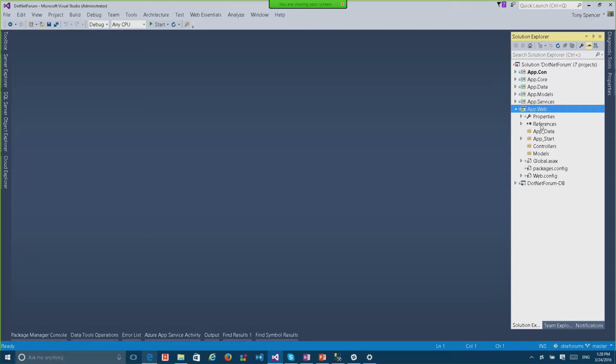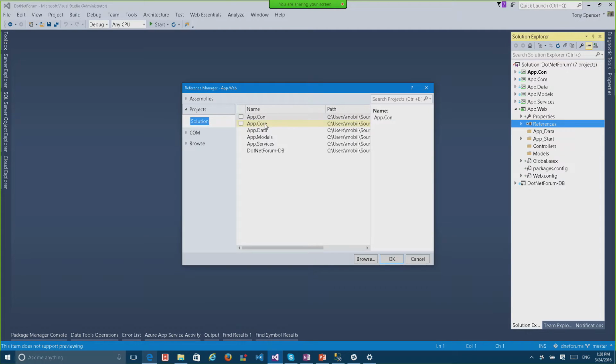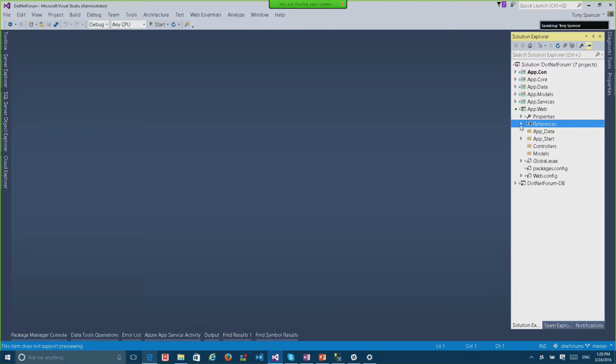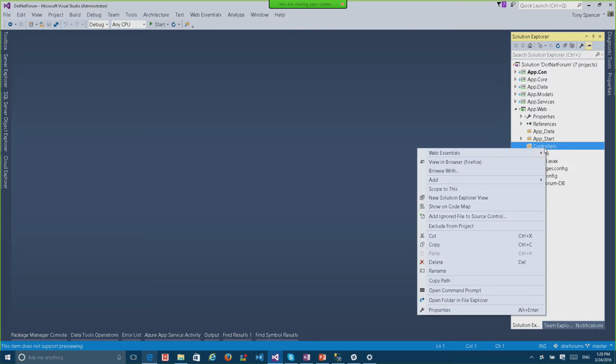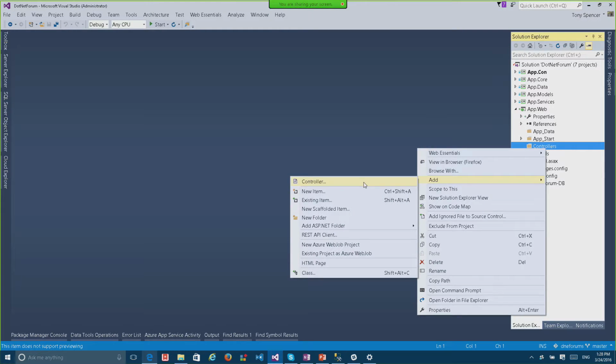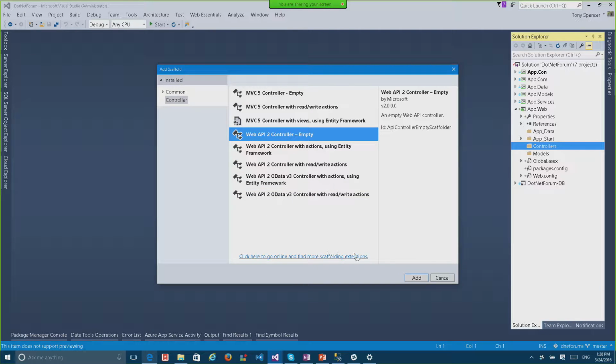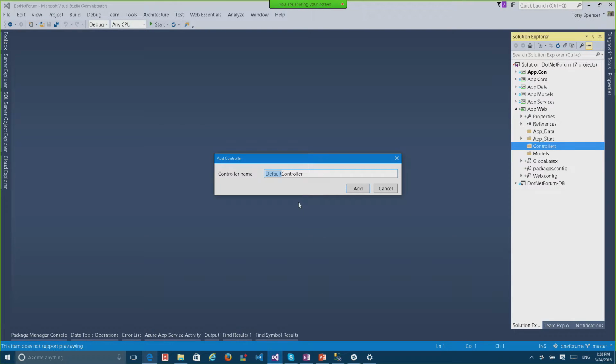Okay, the first thing I want to do is add some references to my other projects. So I'm going to need app.core, app.models and app.services. So we'll go ahead and add those references in, make them available. Let us add a new controller. And I'm going to add an empty Web API 2 controller. And I'm going to call this one the users controller.